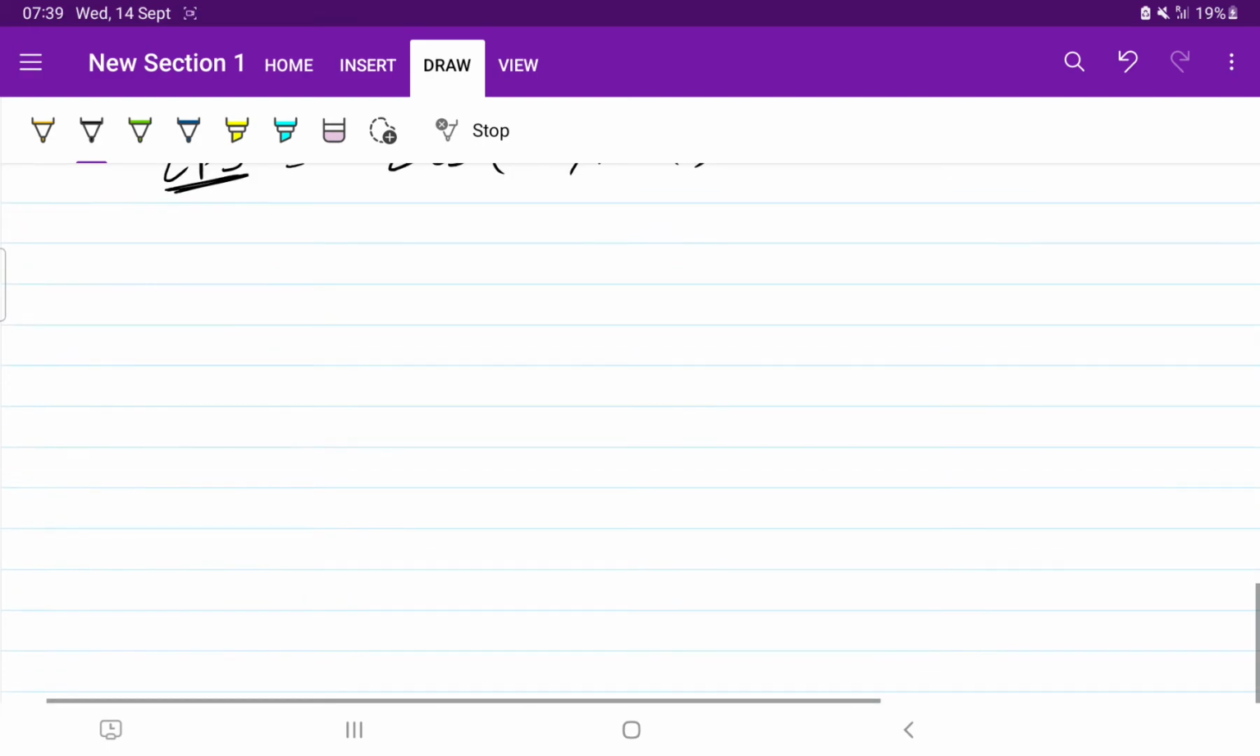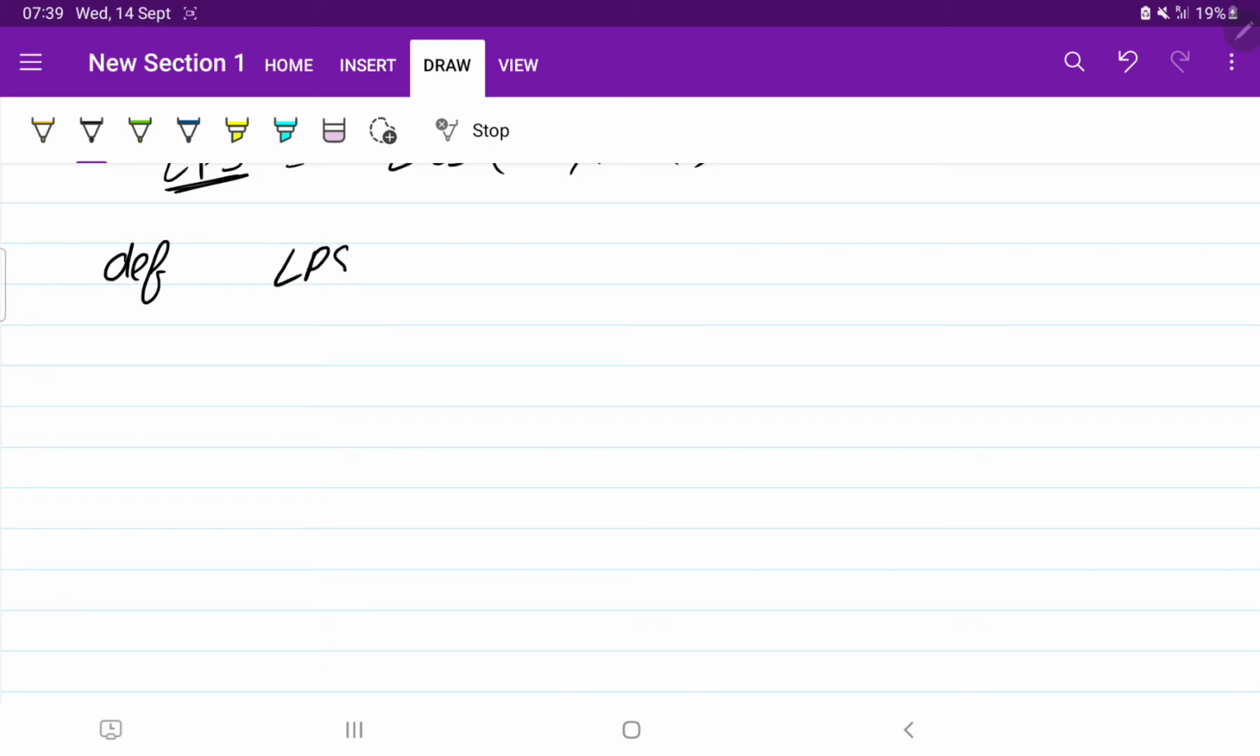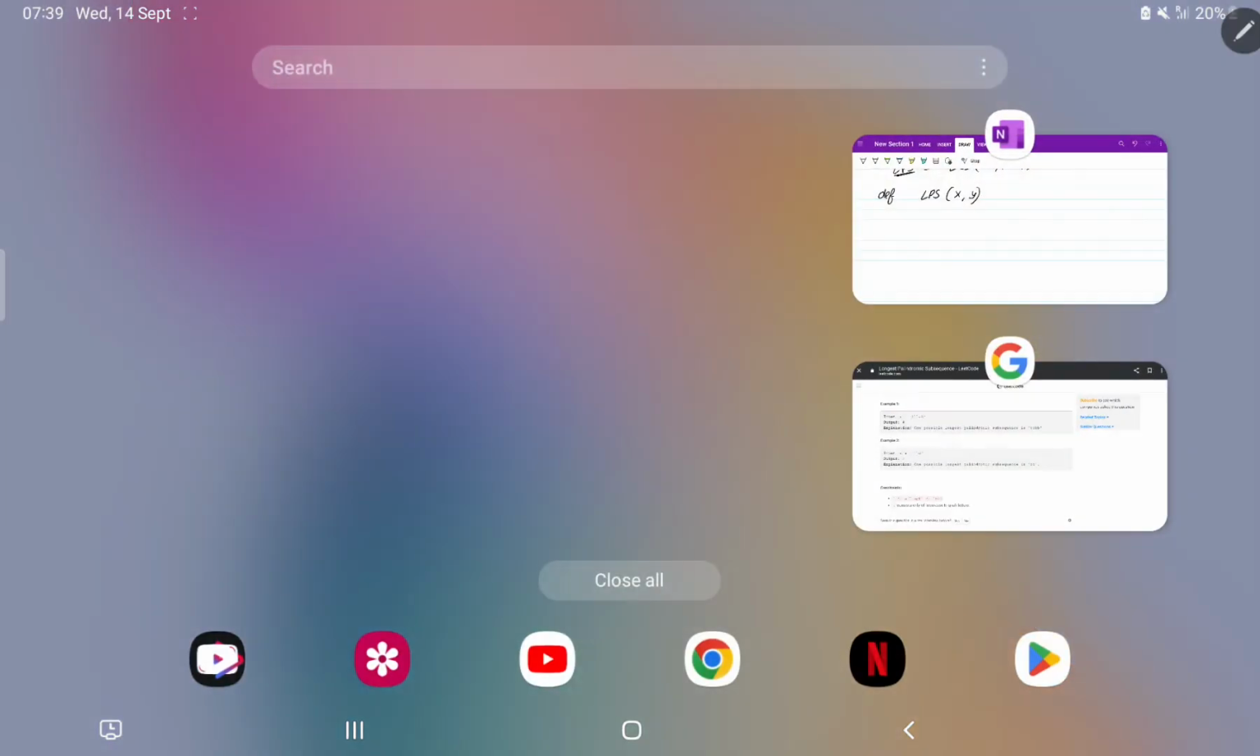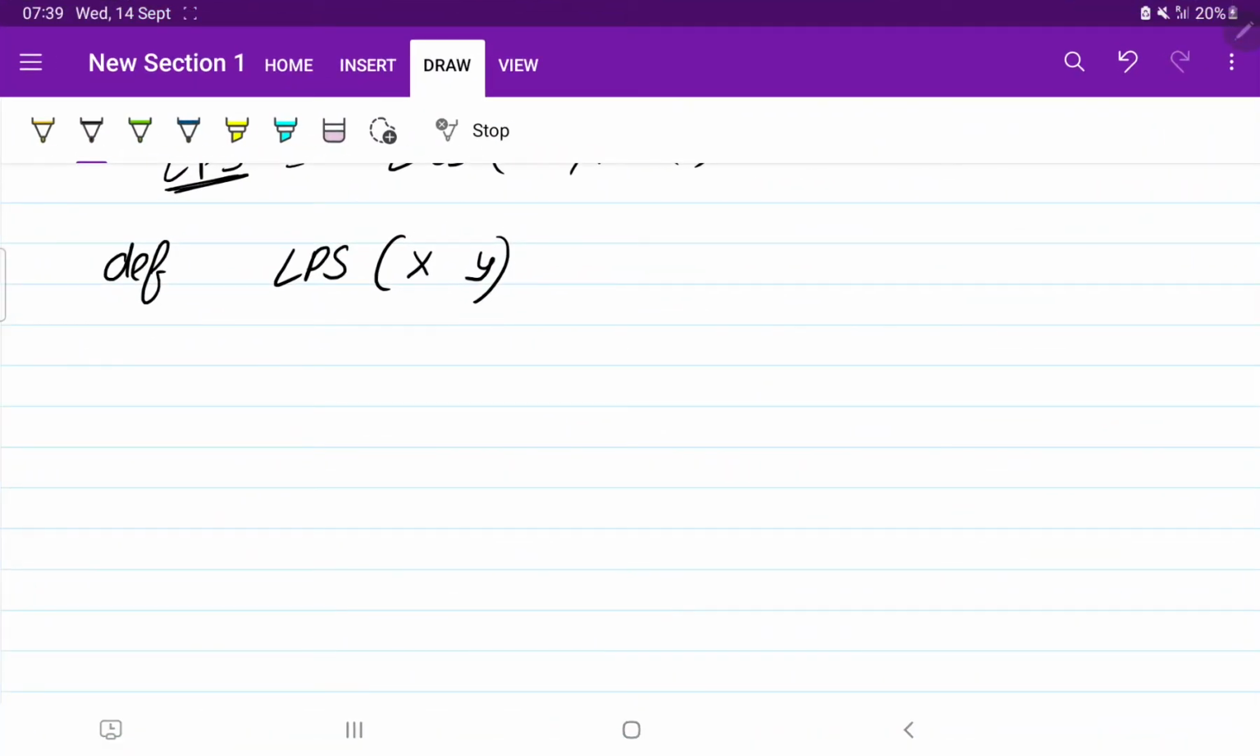So I am using the Python syntax to write the solution. Let the function name be LPS. It will take only one string, that is x. Okay, only one string is given. So what is our task? Y should be the reverse of x.